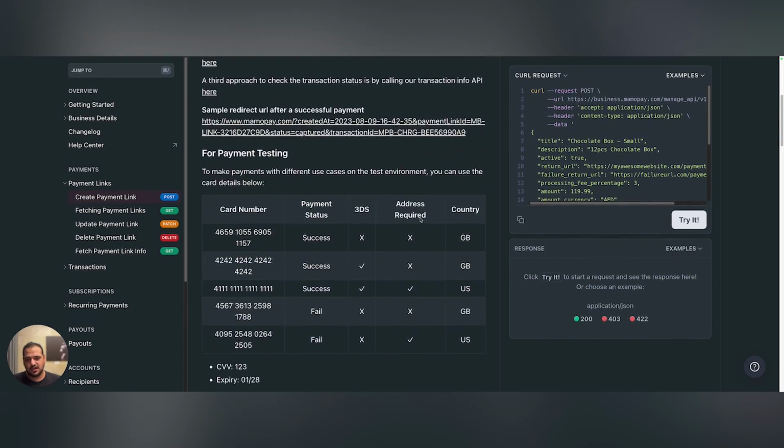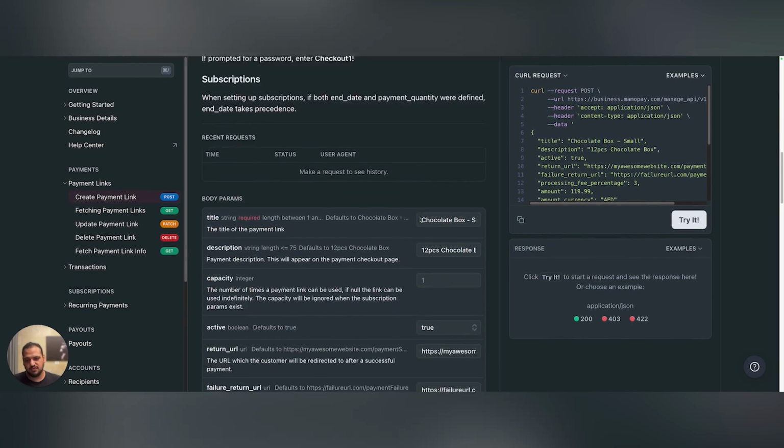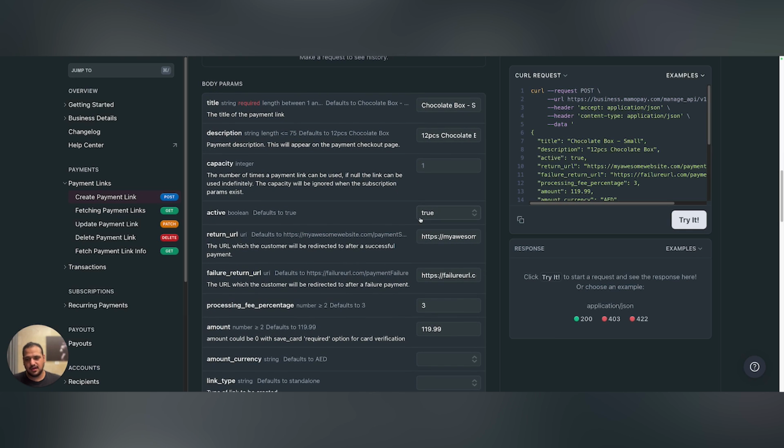Now, every single time a customer checks out or uses one of your payment links, they are redirected after the payment to either return URL or failure return URL. Return URL is where the customer will be redirected after a successful payment, and failure return URL is where your customers will be redirected after an unsuccessful payment.